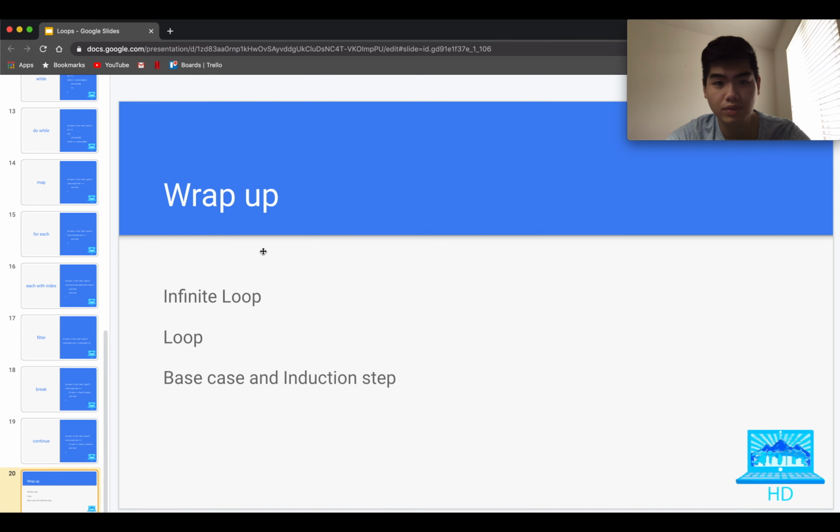It's a very useful tool for a lot of things, and you can actually use them in a lot of applications such as counting, iteration, or if you're trying to do things multiple times. And that's pretty much it for loops.